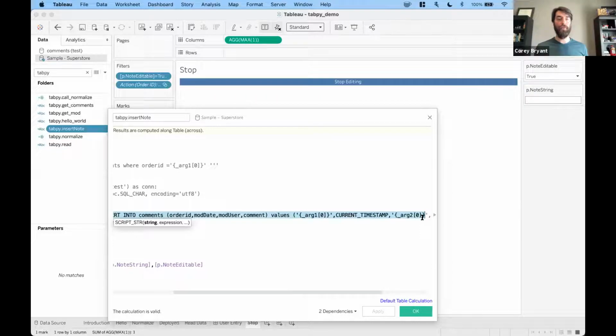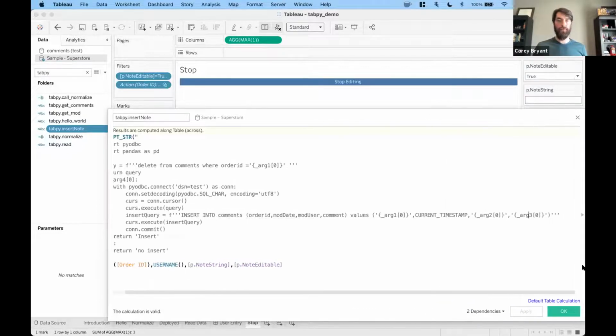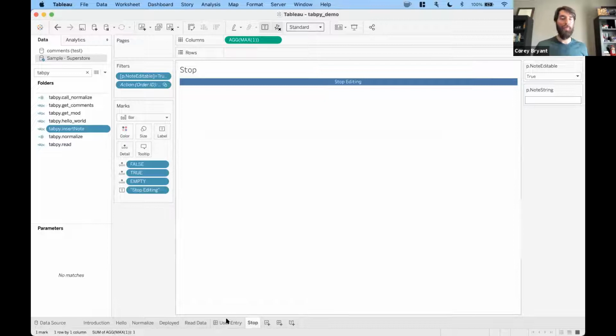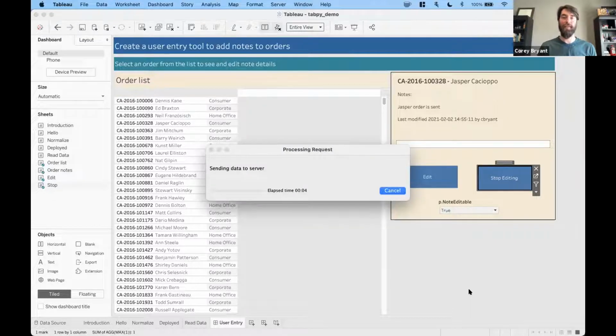So I'm actually writing to the SQL database here. arg1 was my order ID, current timestamp, user, and then arg3 was my comment string, my note string here. Again, this is something that I didn't know how else to do in Tableau, but we wanted this functionality there. TabPy actually gives me a mechanism now to do that. It's not advanced analytics at all. It's literally just read and write, but it's another interesting use case for TabPy.